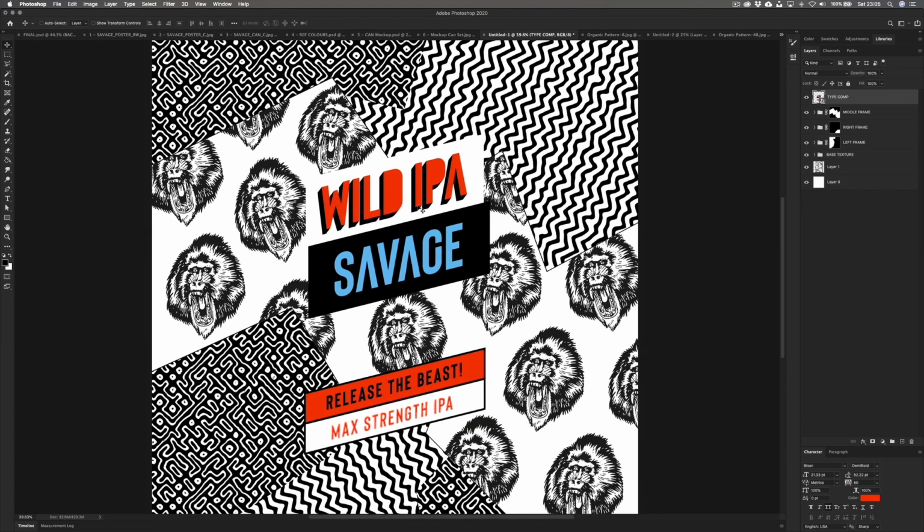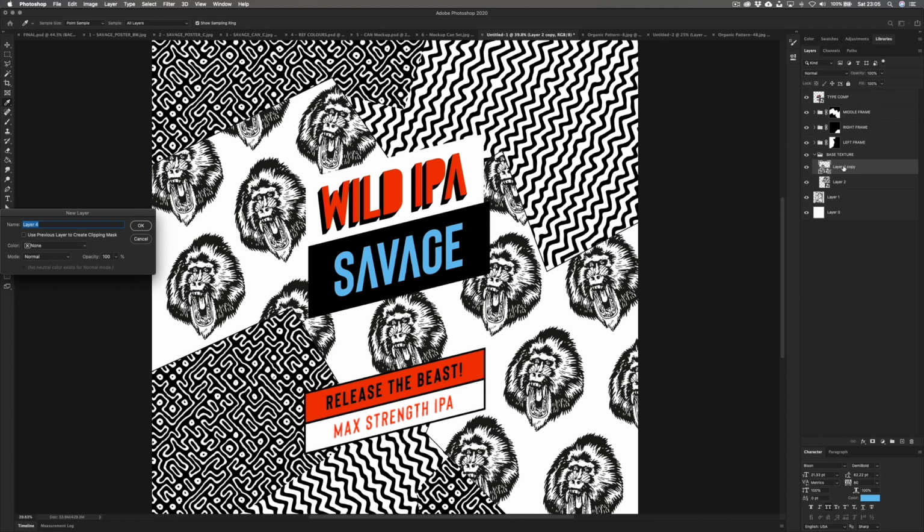So with the colors applied to the block type composition, I'm now going to apply some color to the back. And this is going to be quite easy to do. So I'll press I on the keyboard to get the eye picker tool, and I'm going to press and click on the word savage to get that blue color. And I'm going to start with the base texture. So in my layers panel, I'll come down to the base texture folder, and I'll click on the top layer and press Command Shift N to create a new layer.